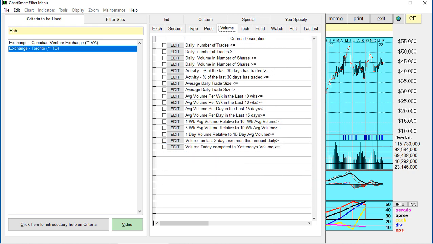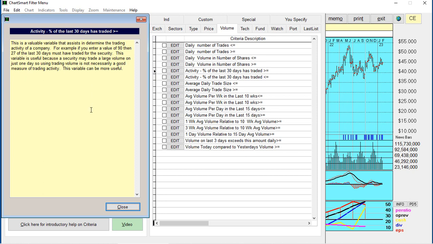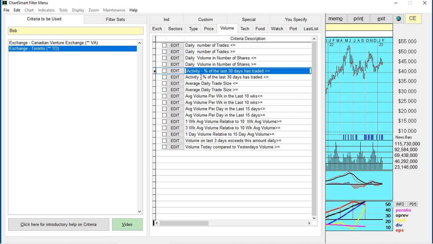One of the ones I find most interesting is percent of the last 30 days traded. It gives a slight description there. This is like, out of the last 30 days, how many of those days did this company trade? 15? 20? If it traded 30, this number would be 100%. If you put in 90%, it would be 27 days. And this really works well in getting out companies that might trade 3 days out of 30. So that's the volume ones.